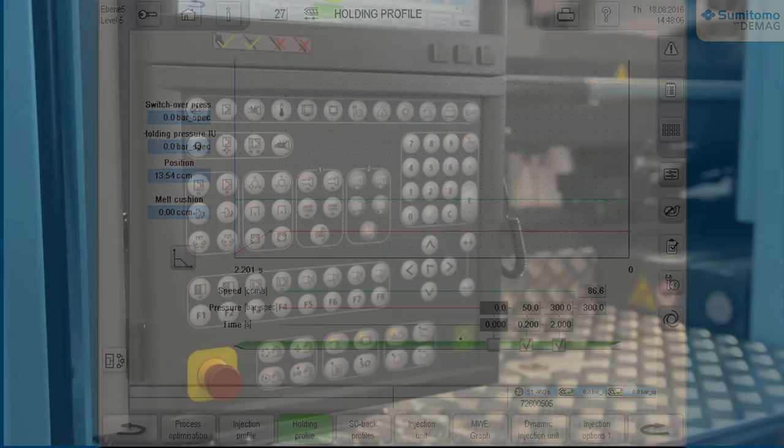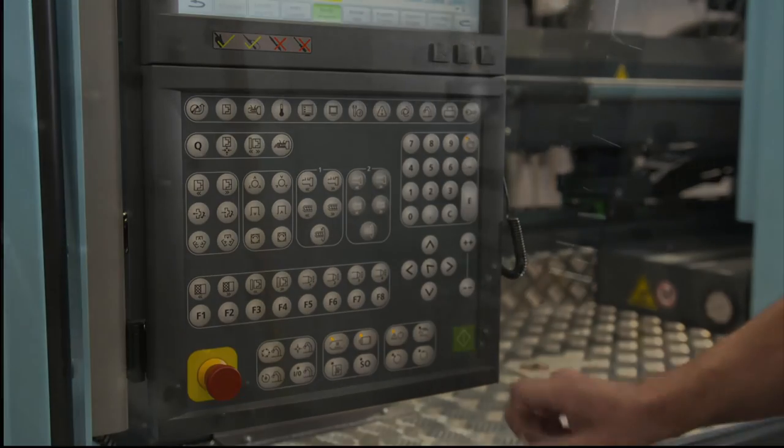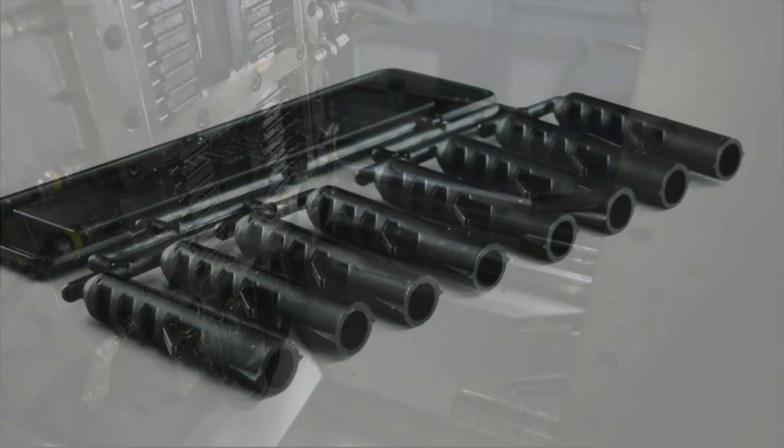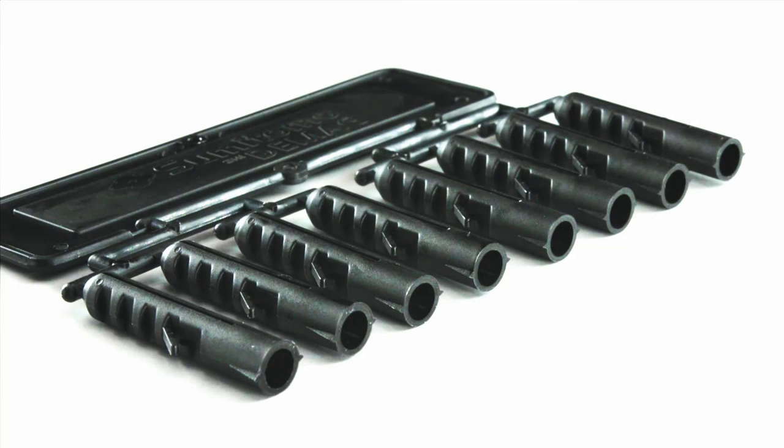We restart the cycle again. After the optimization, all cavities are filled equally, and the injection molded part fits the requirements.